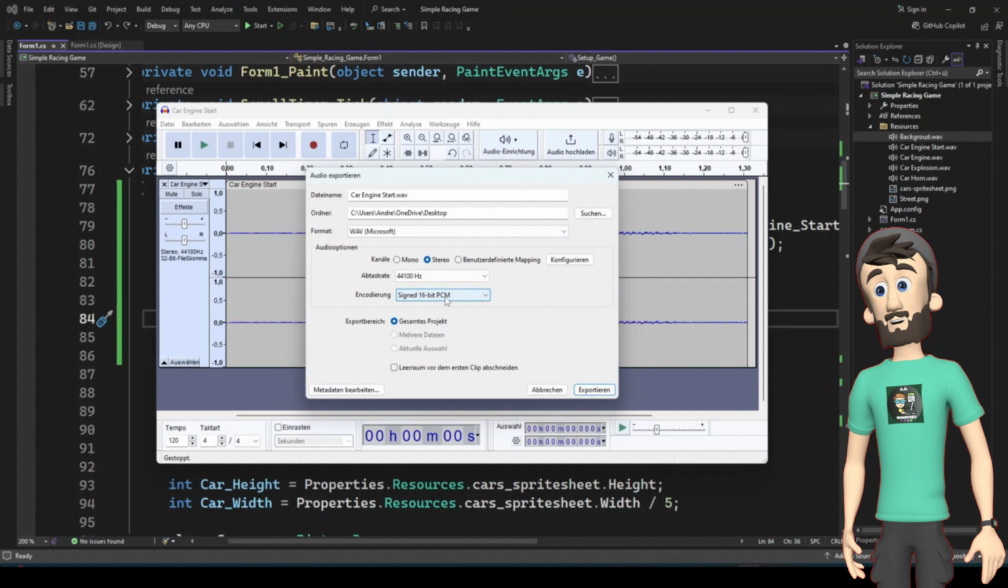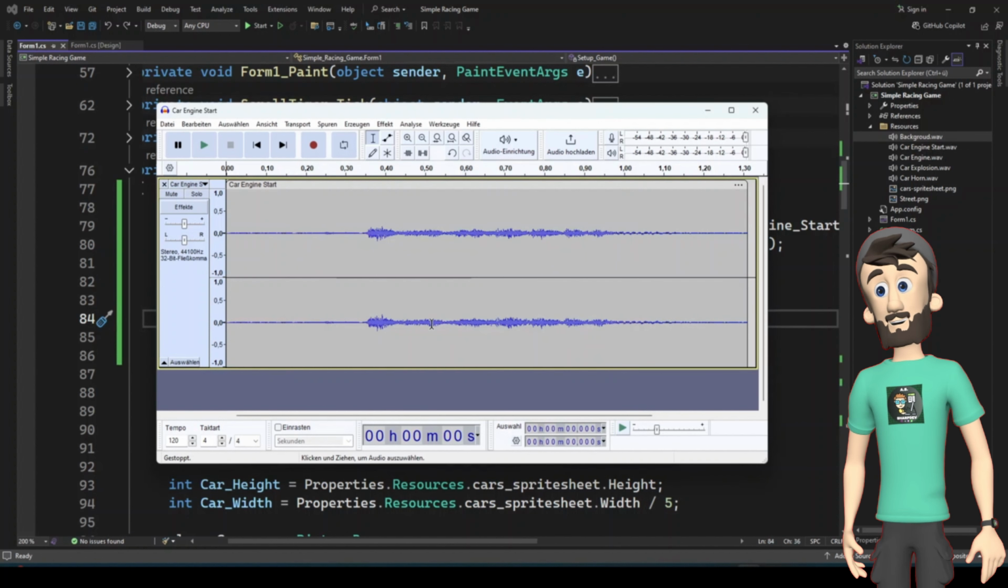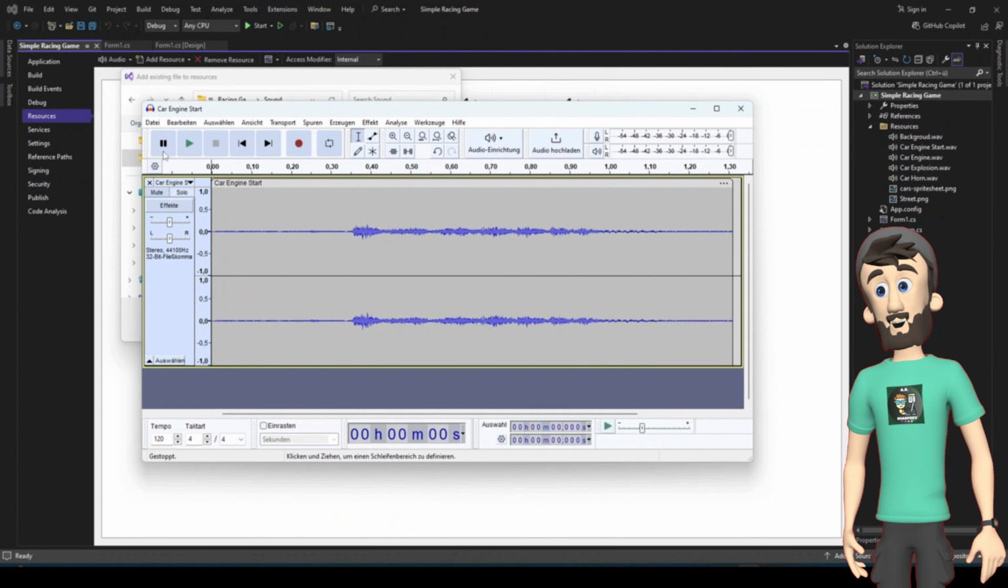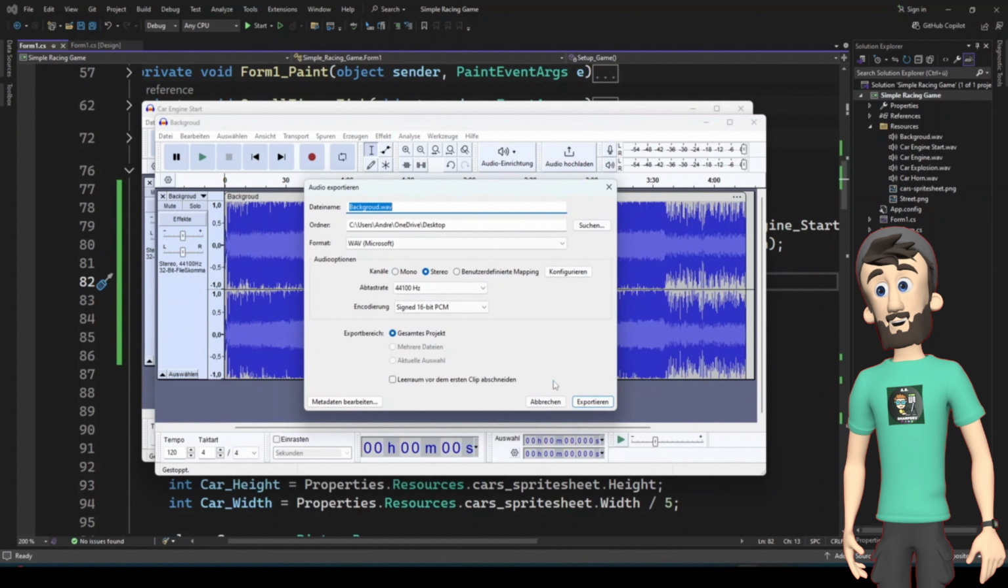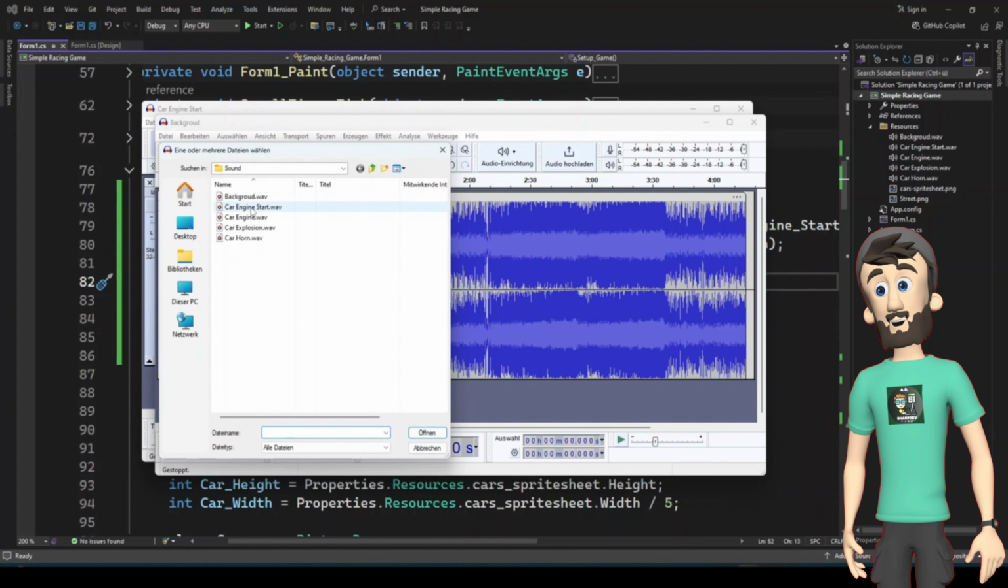To do this, simply open the file with the tool and then export it. Make sure you choose a PCM format as this is required by the SoundPlayer. Once you have done this with all the corrupt files, you can reload the files into the project resources and try again.